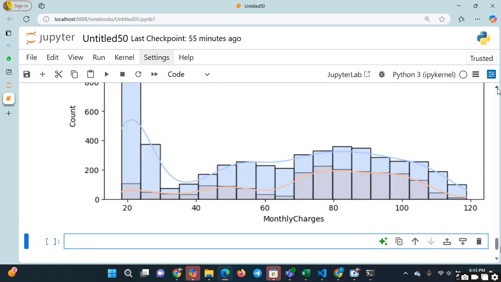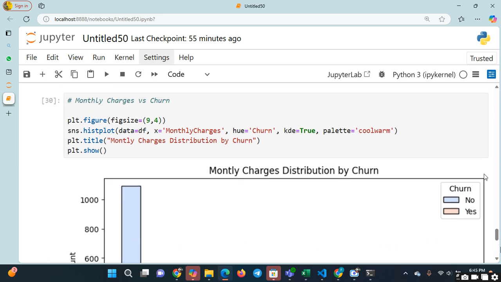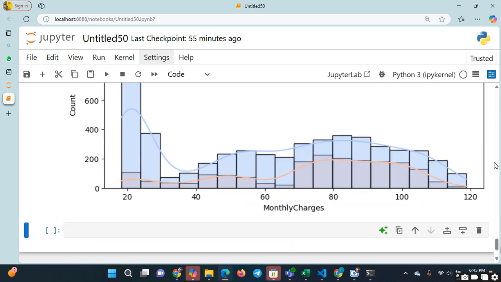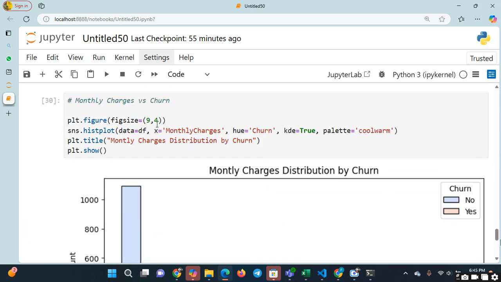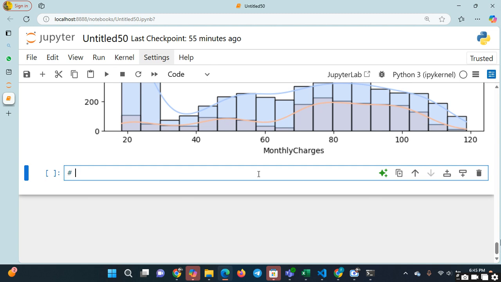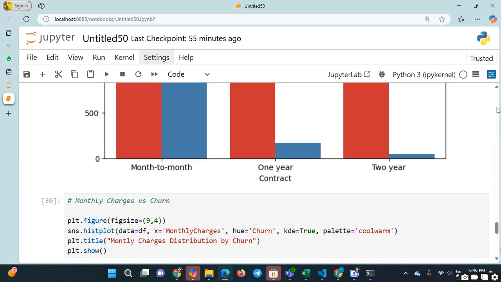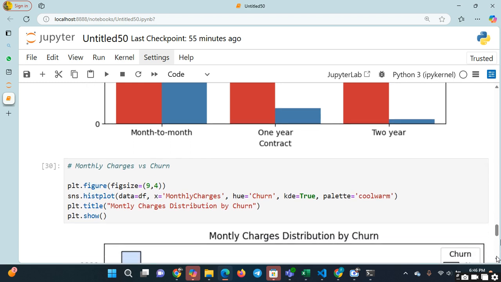So this is the histogram. You see that that 9 by 4 is very big, very big. But it's okay. Let's leave it like that. So now we also want to plot a box plot. Have you done this one before? Box plot. We have done it now. Okay. This is the code.